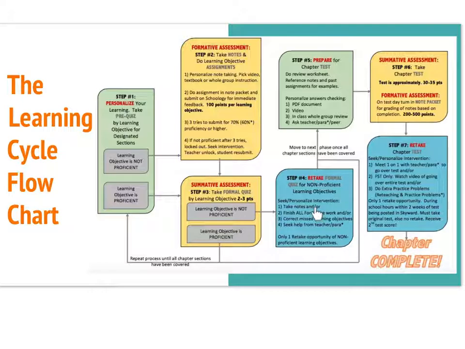Once all that learning is done, you go to step 5 to prepare for your test. Step 6, let's take that test and get our note packet checked. And if the test is retakeable, then the retake itself would open up for the 2-week window.